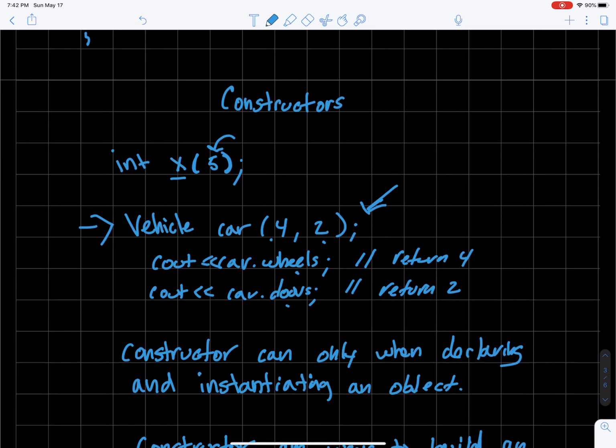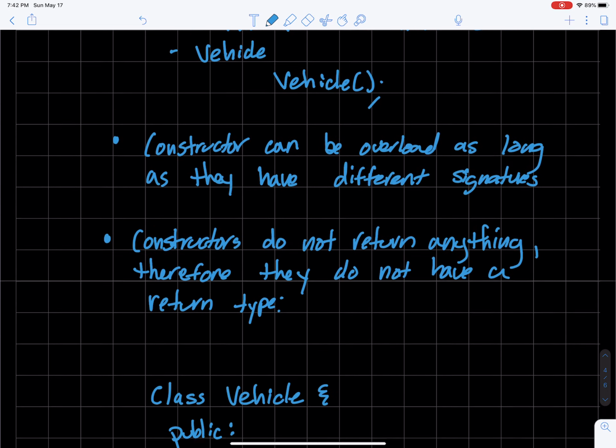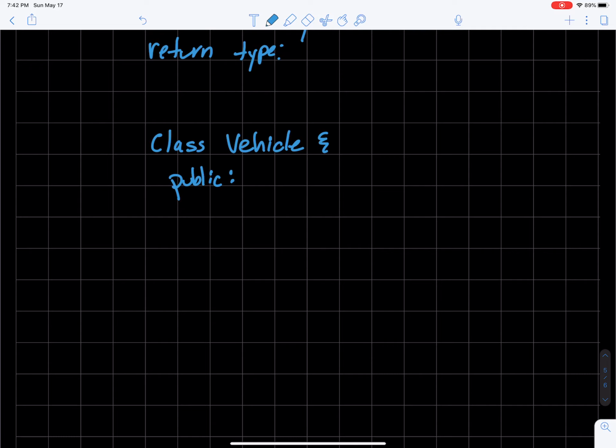We use our constructors in main, so that means they need to be public so that we are actually able to access those constructors. So if I'm going to write a constructor called vehicle, I want it to take an integer for wheels, which I'll call underscore wheels, and a variable for doors, which I'll call underscore doors. So that is going to be my constructor.